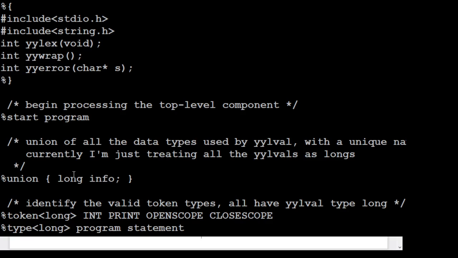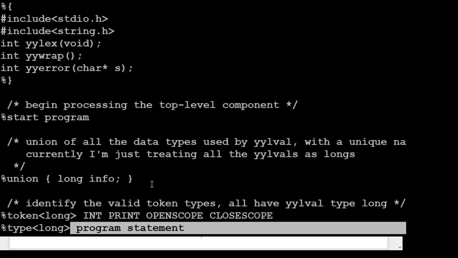And if you recall, we had a token type for integers, a token type for the print keyword, a token type for the open curly bracket, a token type for the closed curly bracket. And then we'll give a list of all of the non-terminals supported for the language. So in this language, we've pretty much got the program as a whole. So that's our top level non-terminal, if you like.